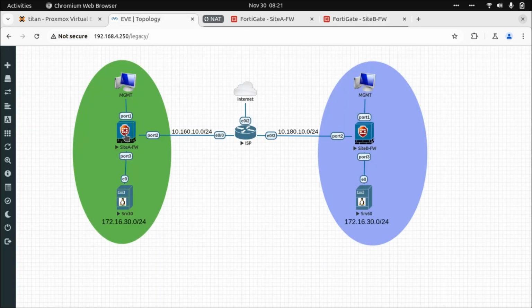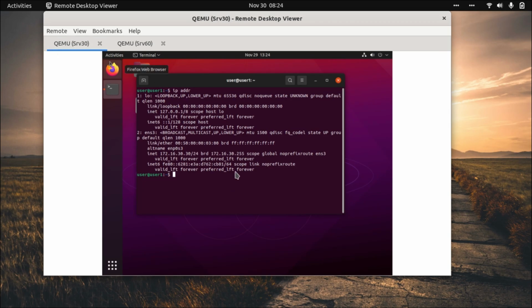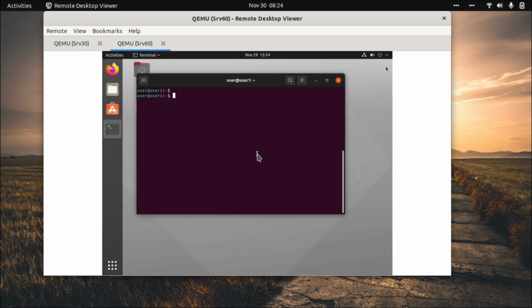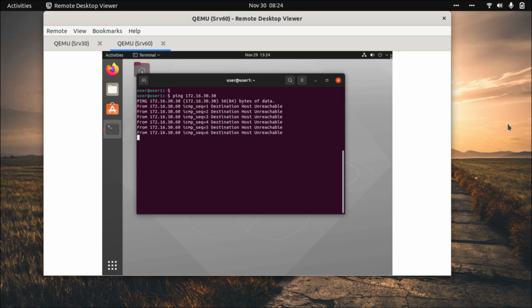Now to recap, we have static route on the firewall, we have static route on the router, and I believe we have end-to-end reachability. So now let's go to our hosts. Now we're back on server 30. Let's do reachability test to server 60. And that doesn't seem to be working. Destination host unreachable. And we can't reach server 30 from server 60 either. Let's have a look at the firewalls and try to see what's going on.